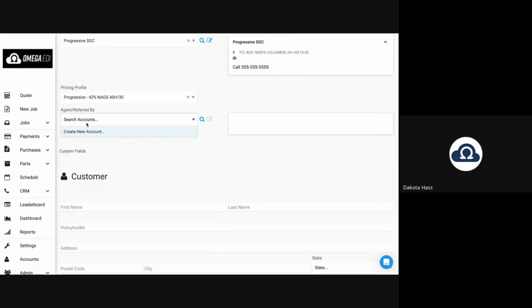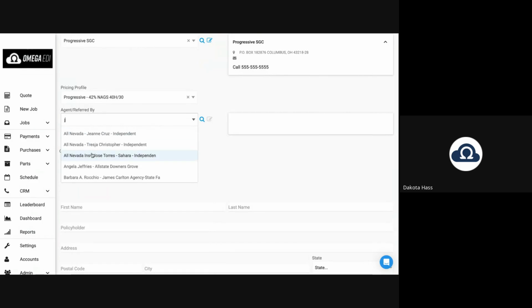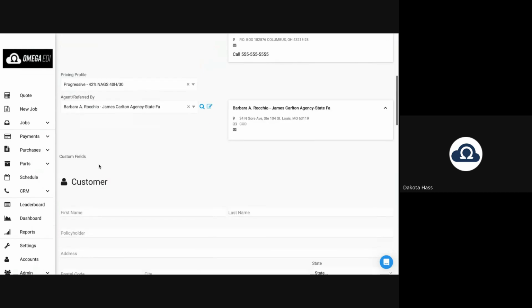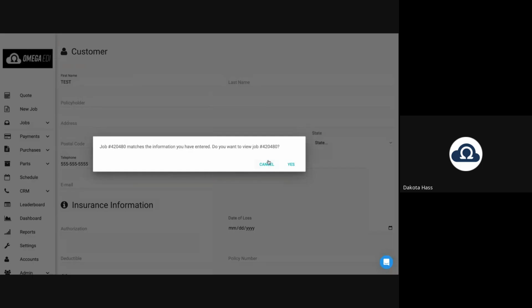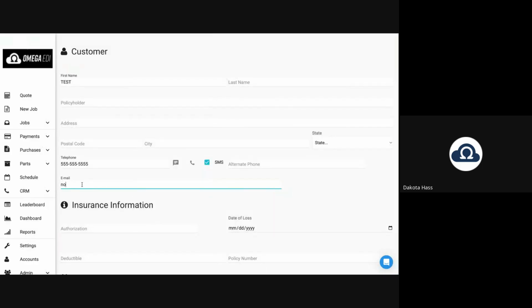Agent referred by is if there's a sales rep or insurance agent that sent you this work. And then the rest of the information is just manually filling it out. It's all pretty straightforward. The only required fields are going to be the first name and the phone number.